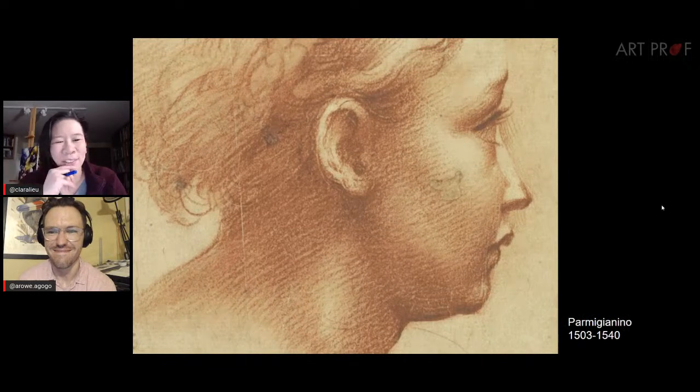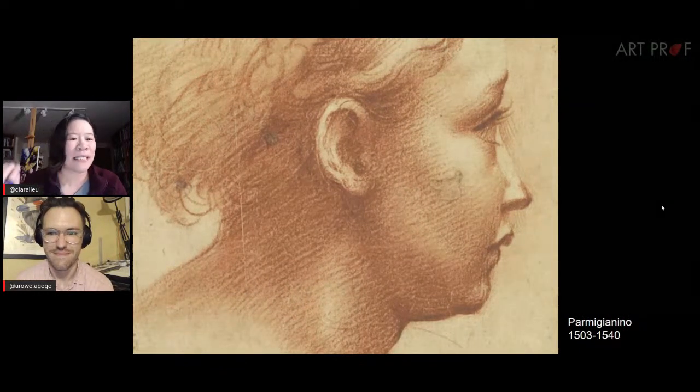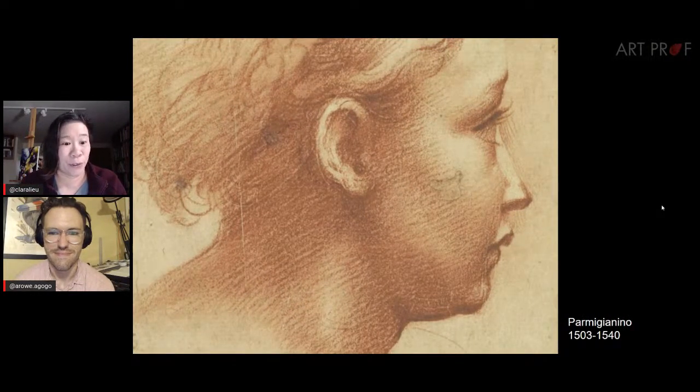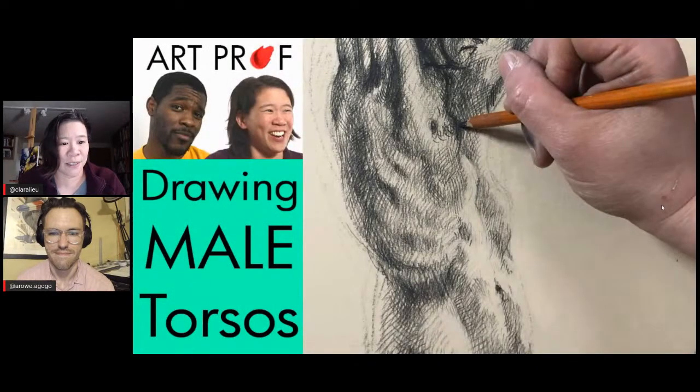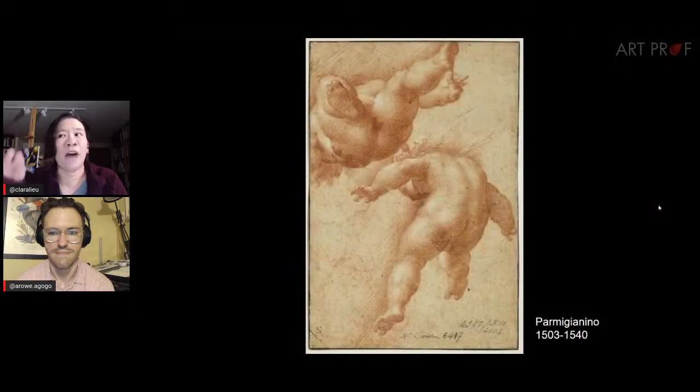But if you look at these drawings, this is basically form which is built through cross-hatching. And I did do a stream recently where I demonstrated how to do cross-hatching on male torsos, so you guys can check that out. But that's really what we're going to be looking at today: how does the form get articulated? And then what is the form like?